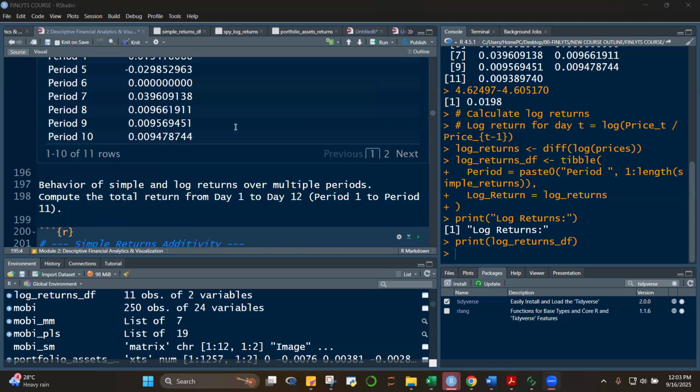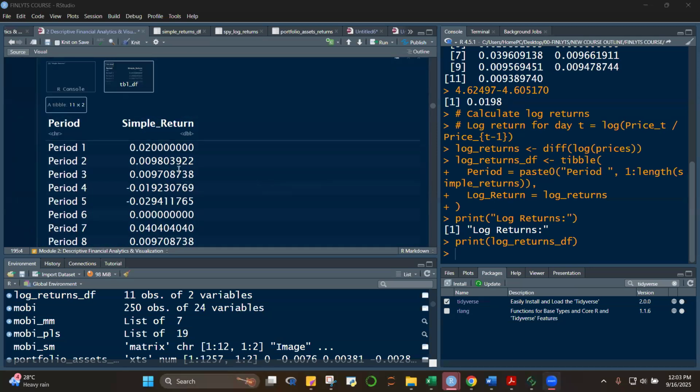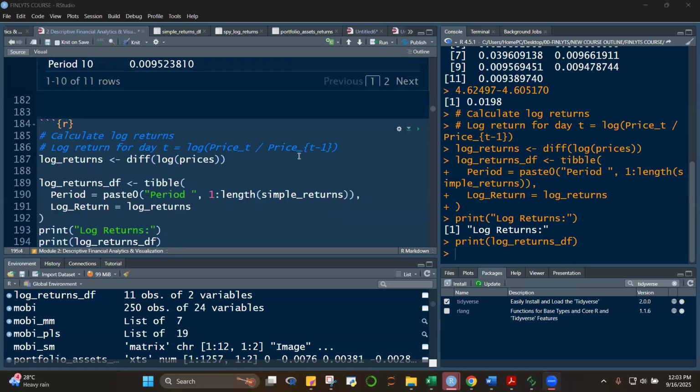So what we have done so far was just to compute for the single period. We got the log return for period 1, period 2, period 3. We got the simple return for period 1, period 2, period 3. Let's now cumulate. Let's now get the multi-period returns.